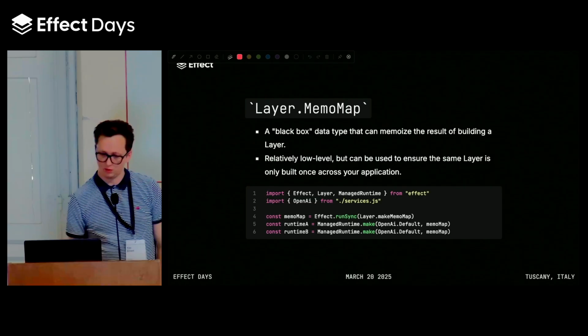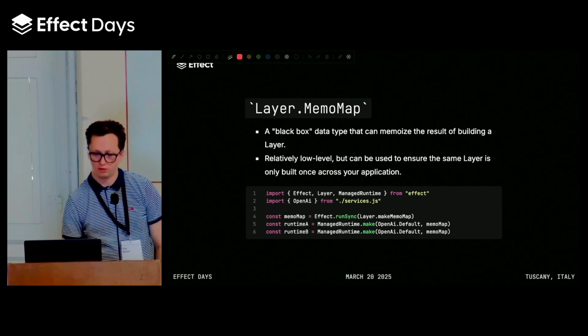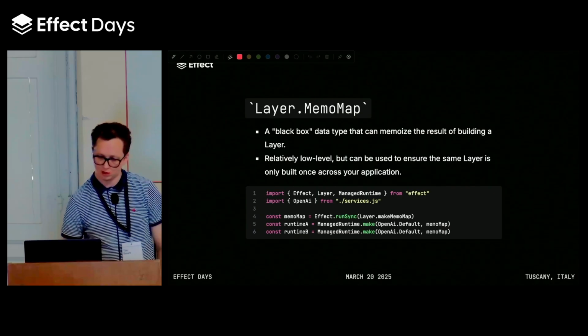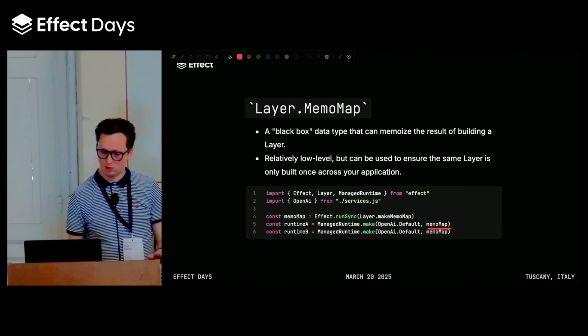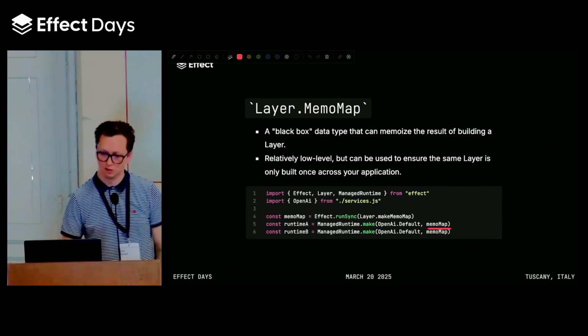And here is an example of using it with managed runtime. ManagedRuntime.make takes a second argument, and that accepts a memo map. So what you can do is create a global memo map, and every time you create a runtime, you can pass it in. And what that ensures is, if I use runtime A and runtime B at the same time, the OpenAI layer will only ever be built once. And that ensures layers are memoized even if they're used in different runtimes across your React application.